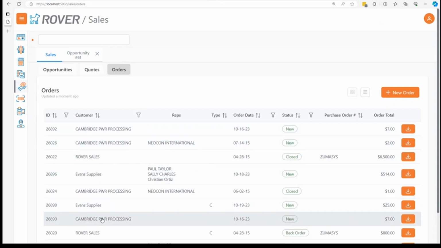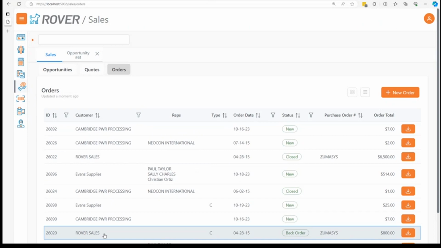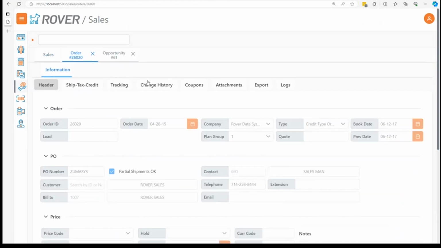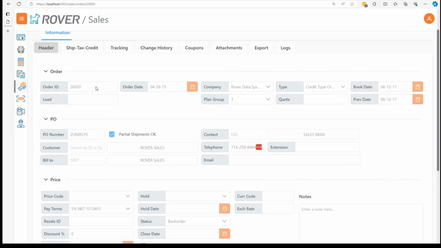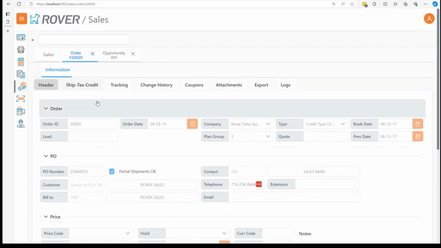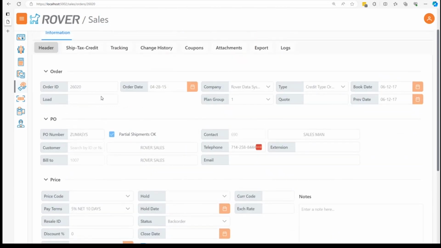I'll open up this order, so 26020. And you can see in the orders tab, this is more of the ERP's view of it. So now we have an upper tab, and then an orders tab. So this is all the tabs for this particular order. And not everything is currently wired up, but I can show you a little bit of what is currently displayed.